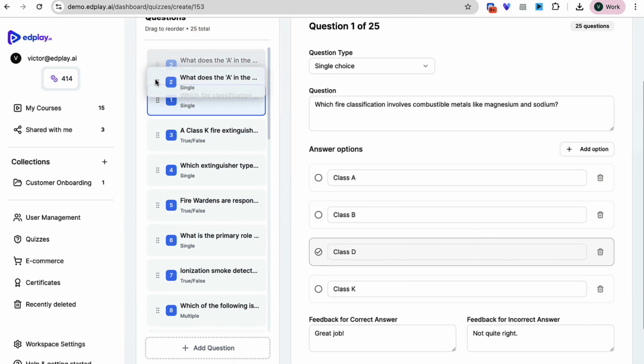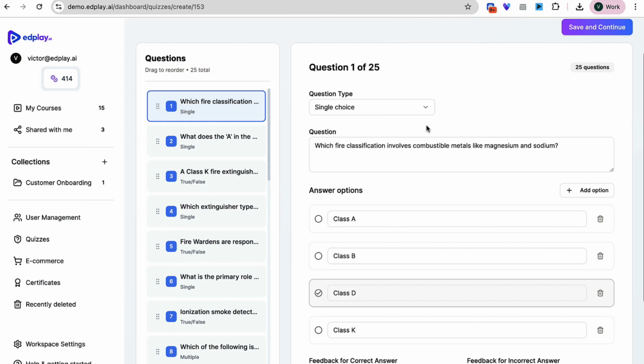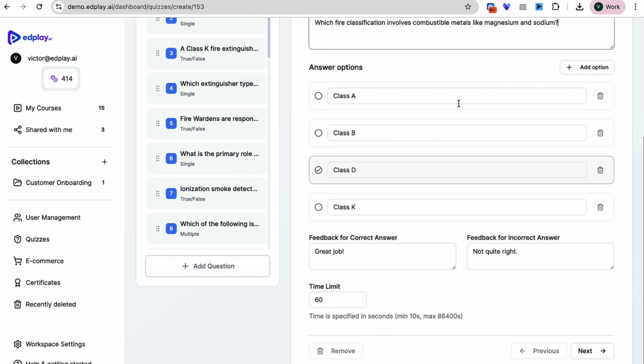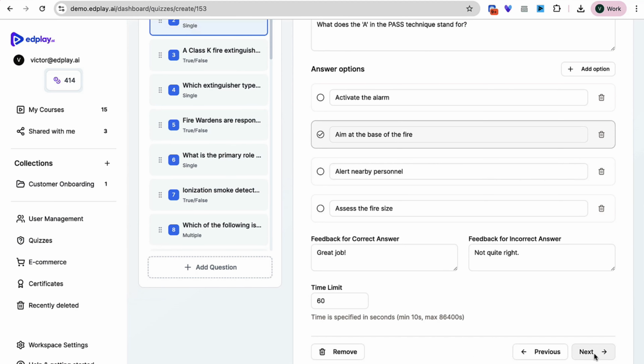You can change the order like this. You can change the type of question, single choice, multiple choice, or true or false. And you can change the question itself. You can add more options. You can delete them. They will be shuffled automatically for each user. If you want to change the feedback, you can do this as well. You can set a time limit in seconds.